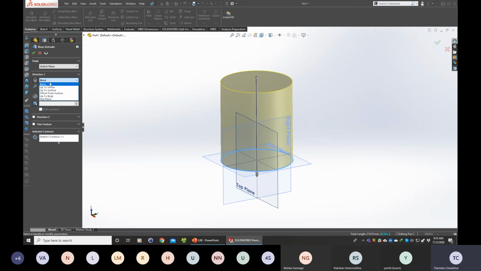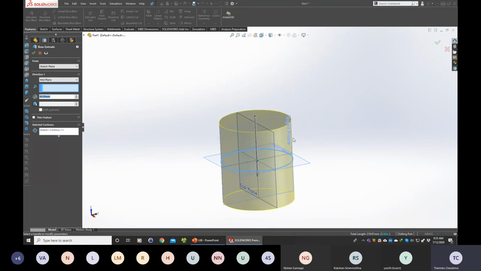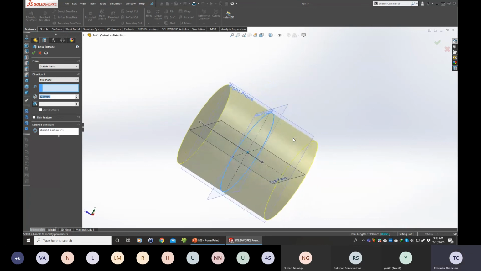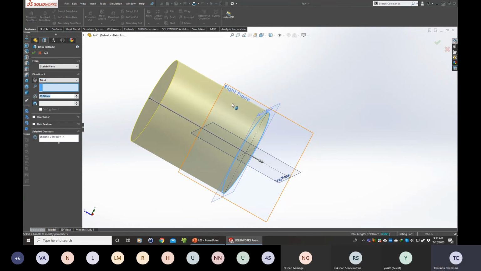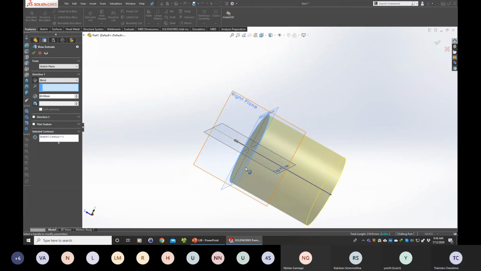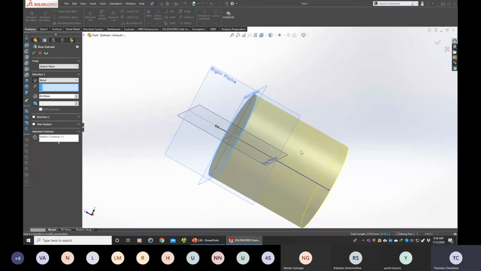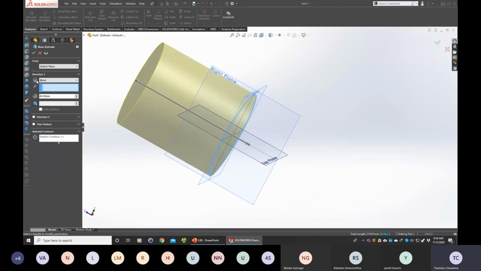If you select this option and click the last one, mid plane, you can see that your 80 dimension is divided, right? So your total height is 80, but it is not starting from the front. It is in both directions. Another option: let's say you want this cylinder extruded all the way from the front to the minus side. Then you go to blind. Now it is in the positive side. There is a button here, reverse direction. So you click this one, it will go the other way, right?